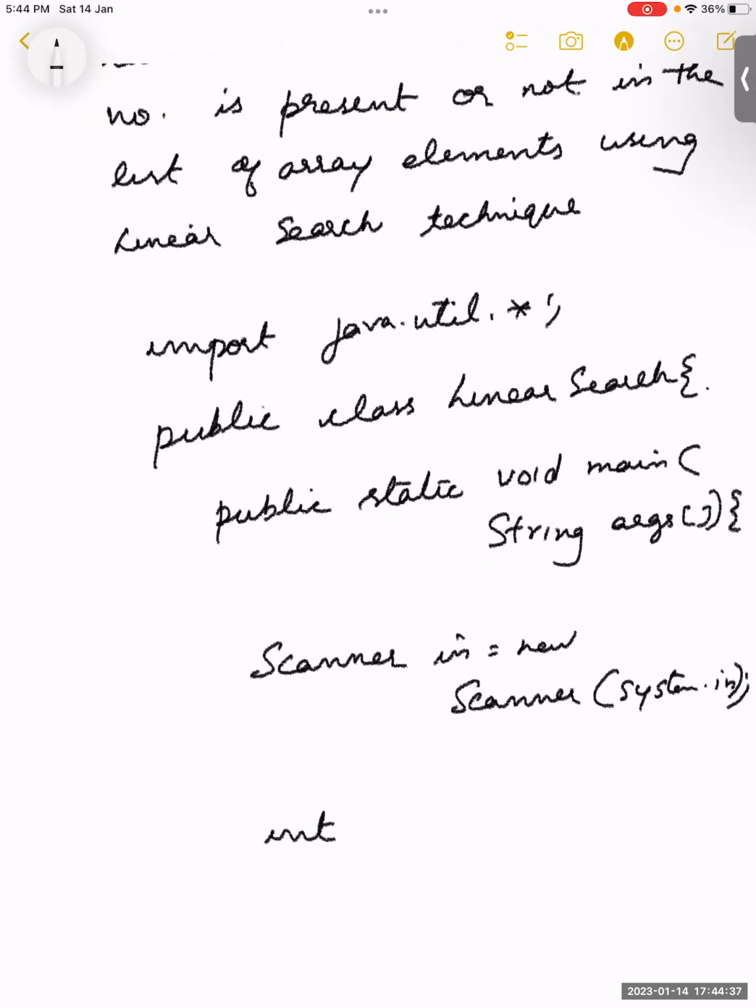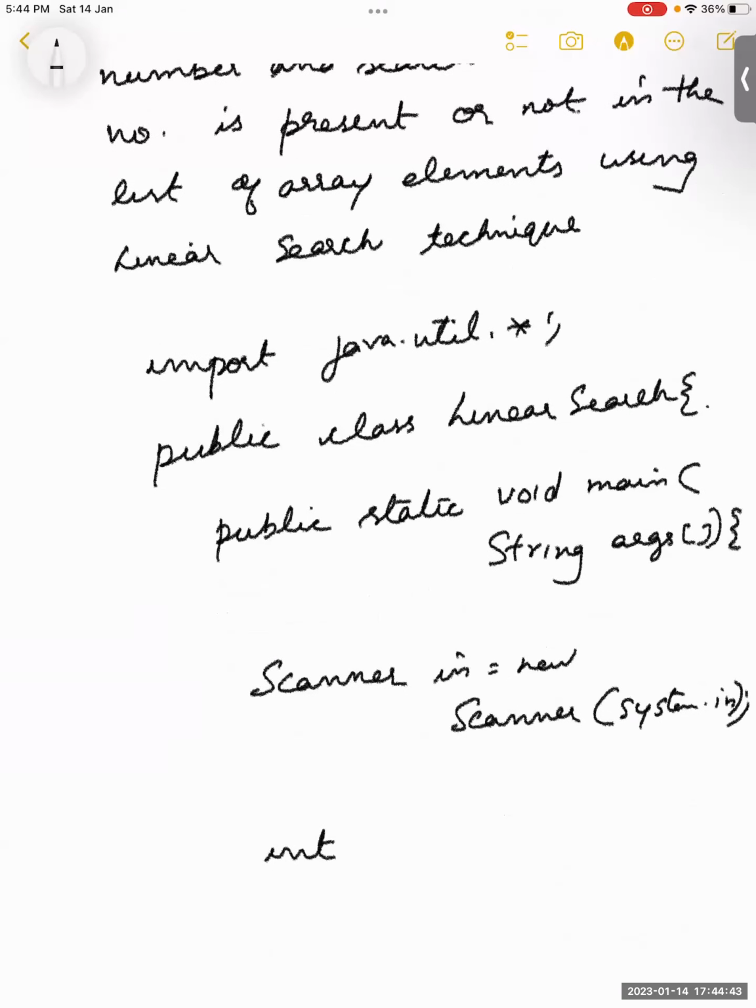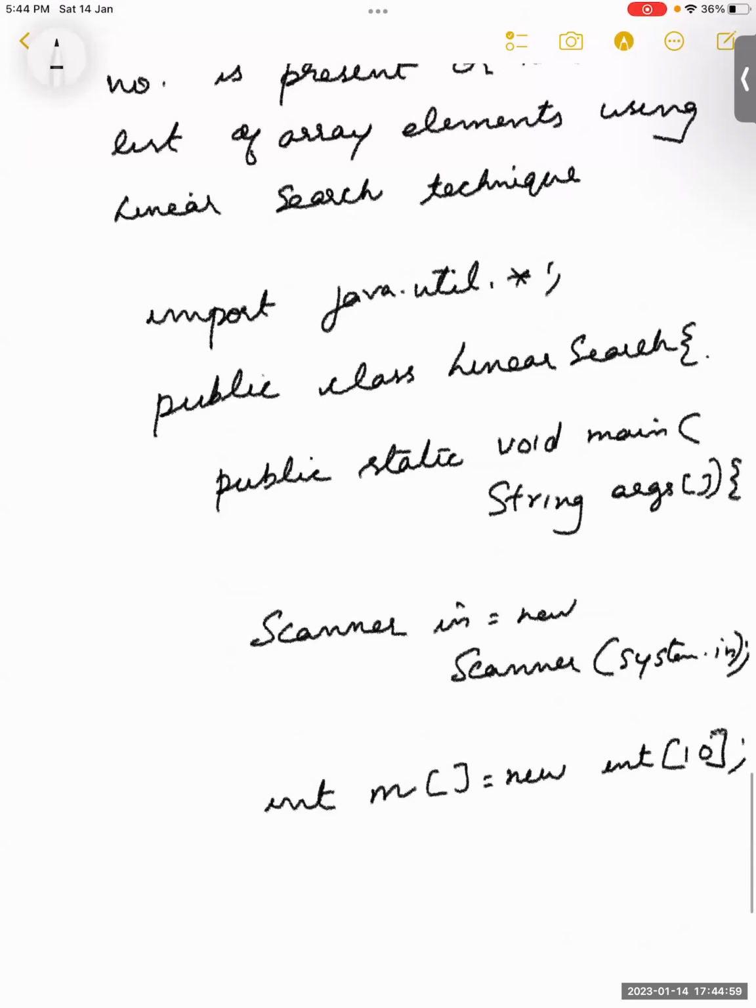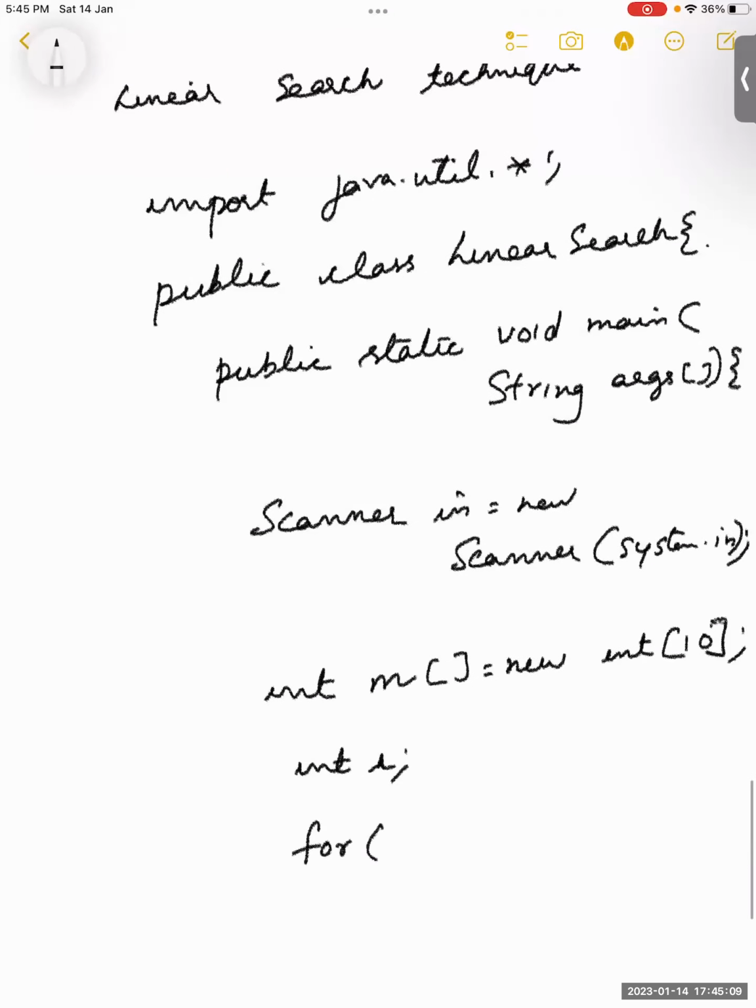Okay. Now I am going to declare an array. So they have said it is 10 different numbers. So it can be an integer array or it can be a double array. It's up to us to decide because it needs to be a numerical array. So I write int m[] = new int[10] because I need 10 elements in the array. Now int i, or I can write it inside the for loop also. For i = 0, i < 10, i++.